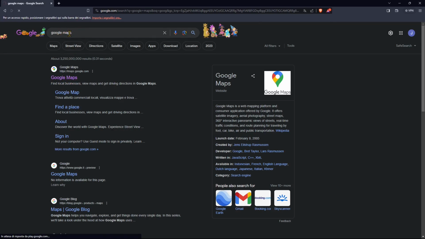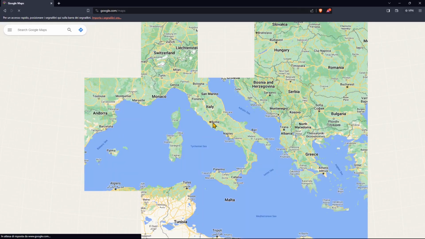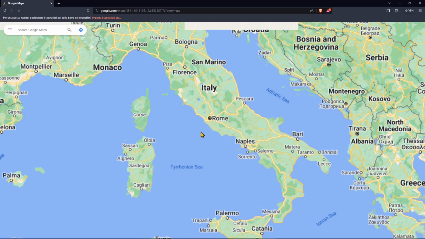So first of all, I just made a search in any search engine, typed in Google Maps, and then I will click here and enter Google Maps. And let's say that I want to concentrate on one area. I will start to zoom in and I will search in a defined area.